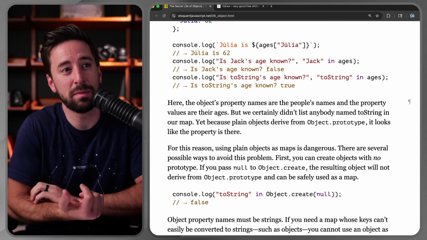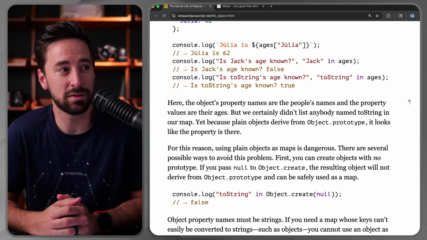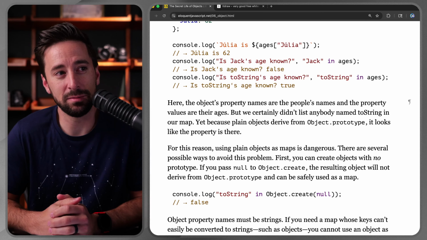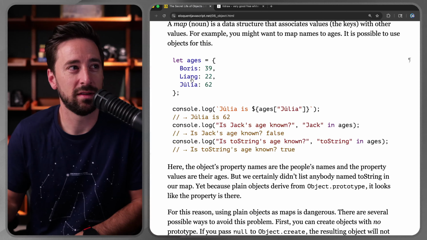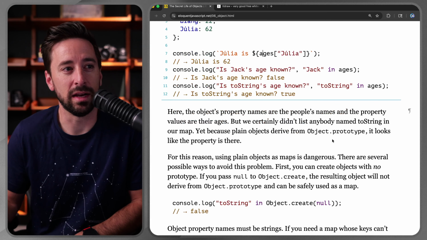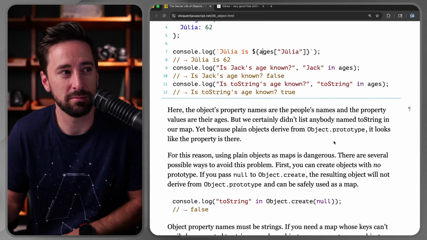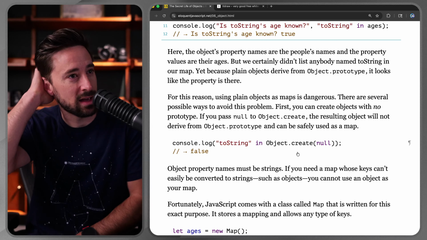The object property names are people's names, and the property values are their ages, but we certainly didn't list anybody named toString in our map. Yet because plain objects derive from Object.prototype, it looks like the property is there. In other words, this string right here, Boris, inherits all this stuff from Object.prototype. For this reason, using plain objects as maps is dangerous.